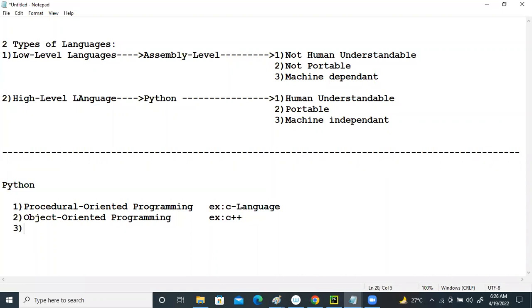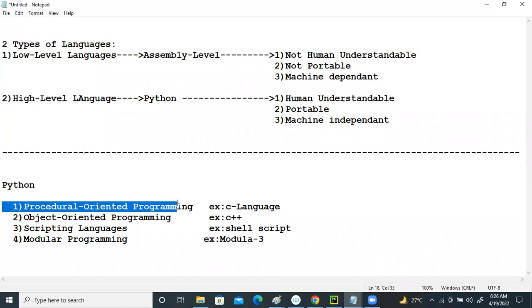Scripting languages like shell script, Linux shell script. And modular programming like Modula-3. So as part of the course, we'll be discussing these things, right? Procedural oriented programming, object oriented programming with Python, scripting, modular programming.